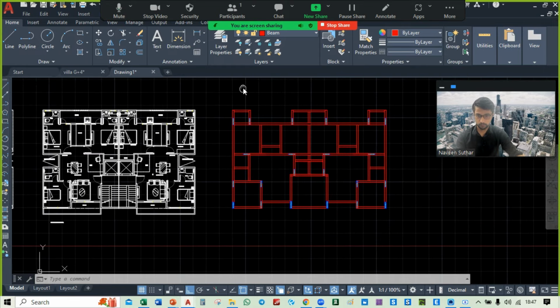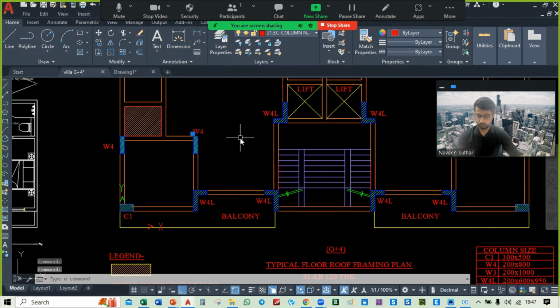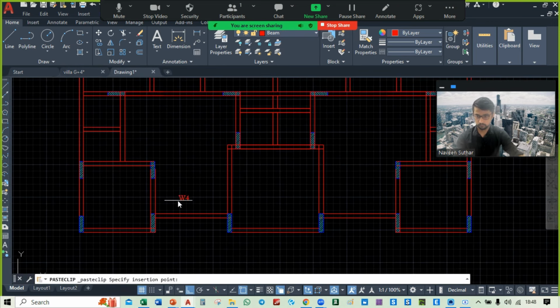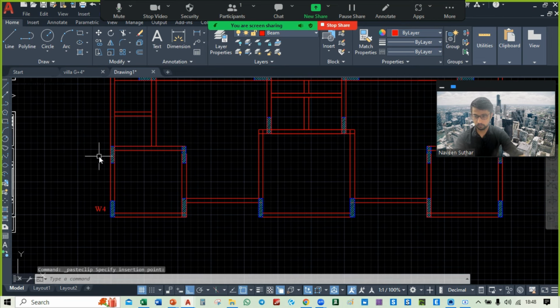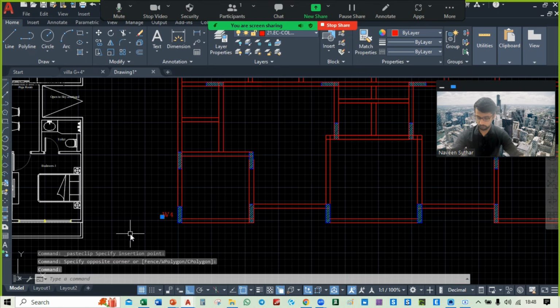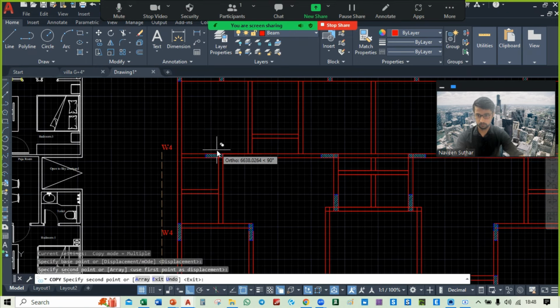For the number system, we will go to here and copy this. We'll copy it everywhere because our size is the same for everything. So now we'll copy this, CO space, at every location of the wall.